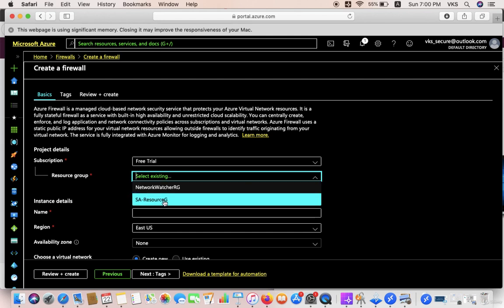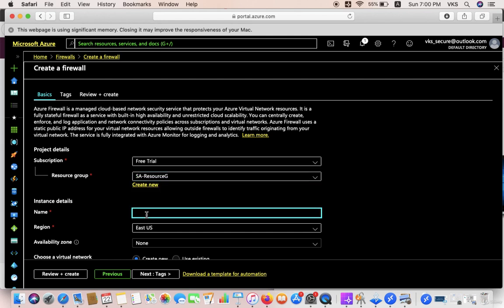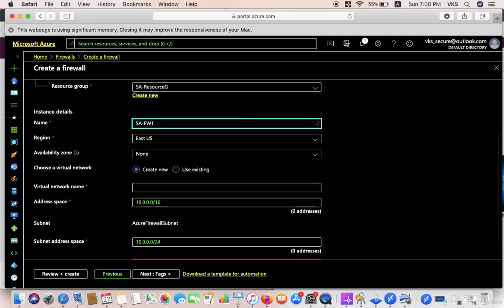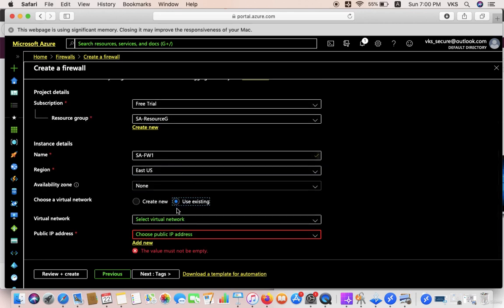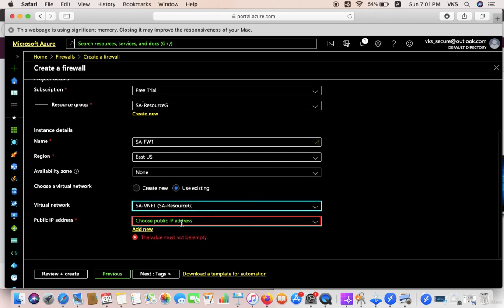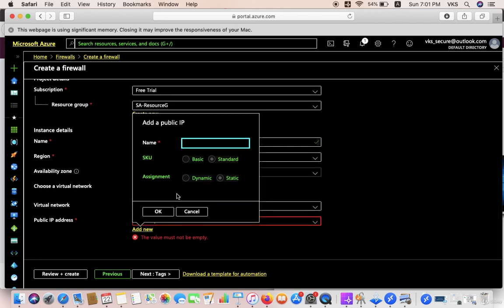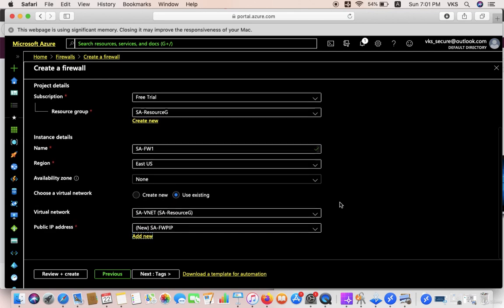and we'll use the same SA resource group, name it SA firewall 1, and the region will be US East only. Choose the virtual network which we have already created, SA-VNet1, and it is asking us to choose the public IP address. So we'll assign an SA-firewall public IP address, and it will assign us a public IP address.